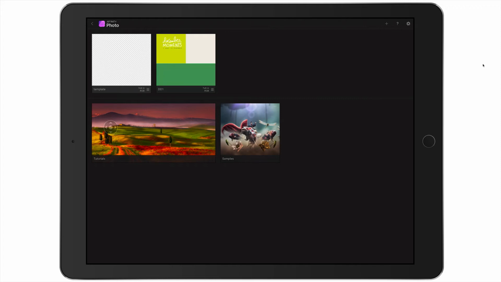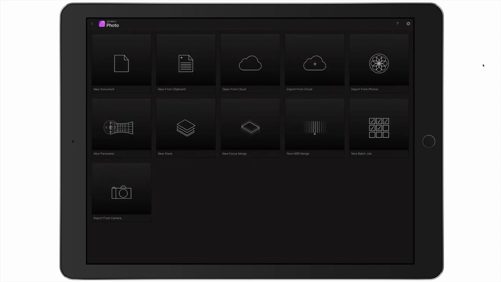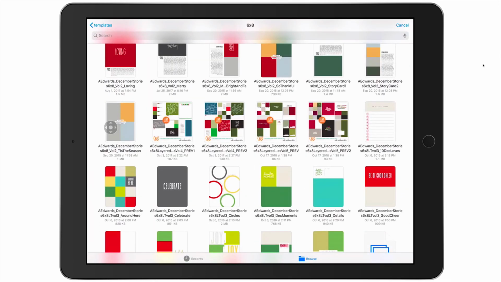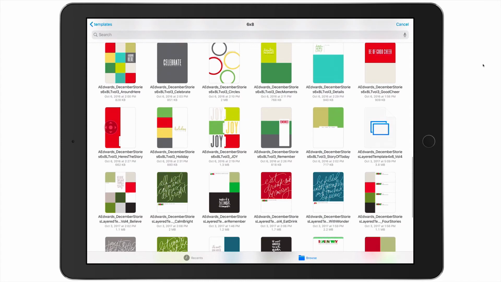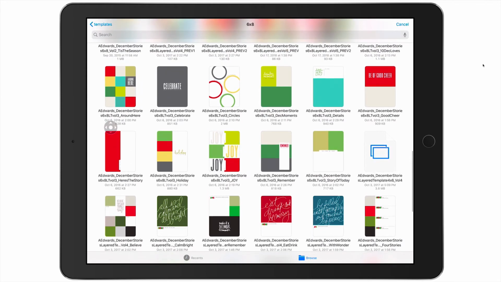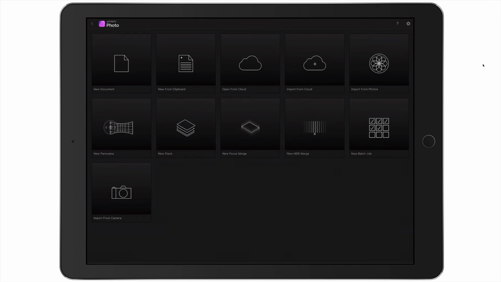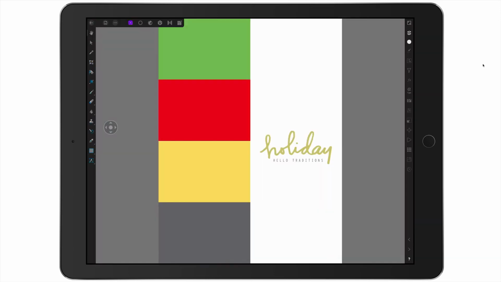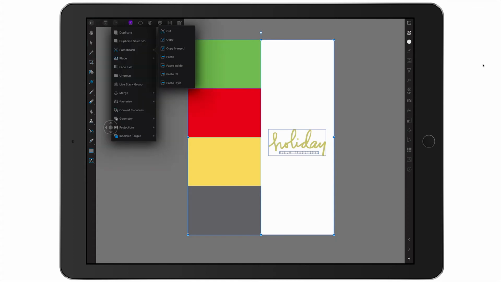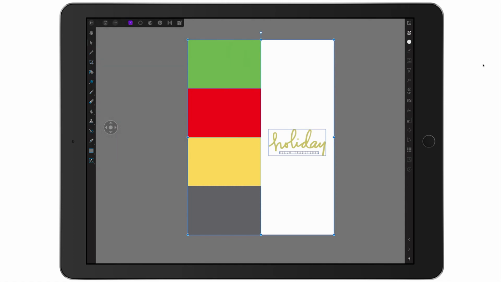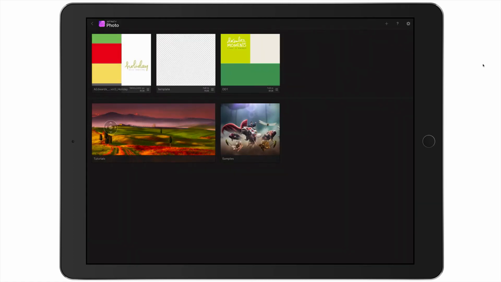Let's do another one. We're going to come over here to the plus sign, open from iCloud, and let's select one. Let's see. Let's do this one right here. Okay. So again, I'm going to zoom out just a little bit. I'm going to select my move tool. I'm going to draw my finger across all of those layers. Come over here to pasteboard, select copy, and then come back into my project window.